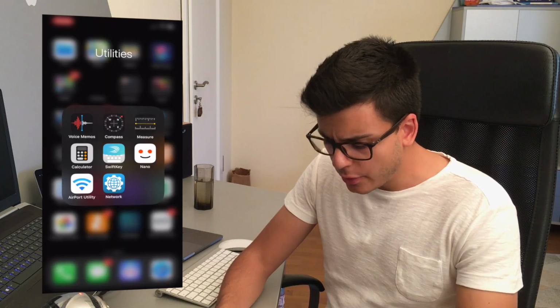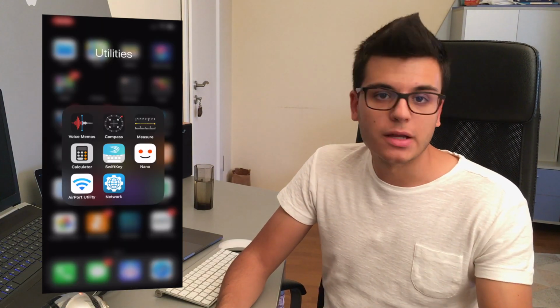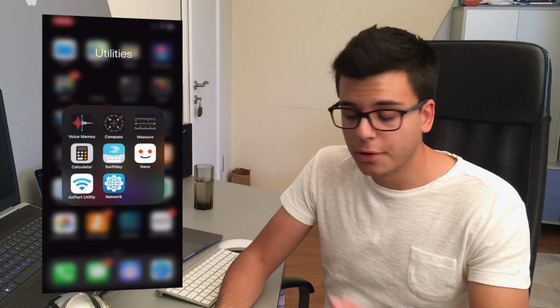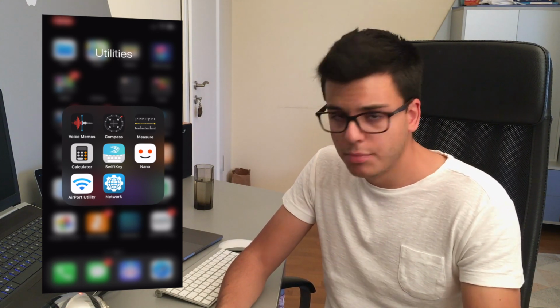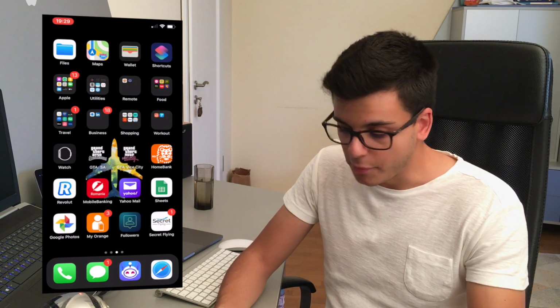Going on, we have the Network app. This shows you, again, information about your network, your Wi-Fi network, how much data you have spent on LTE and stuff like that. Pretty cool for me, someone that likes to know about their networks.